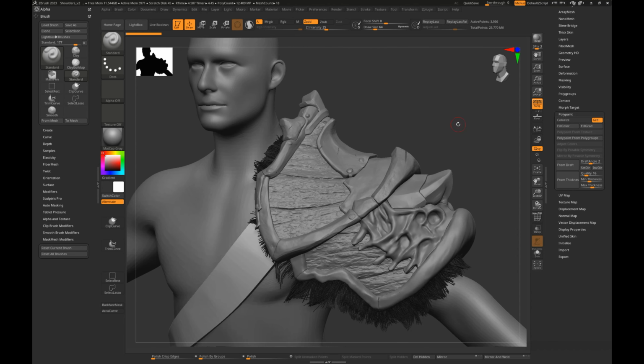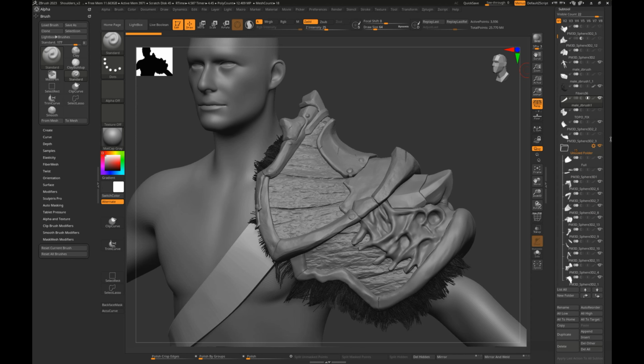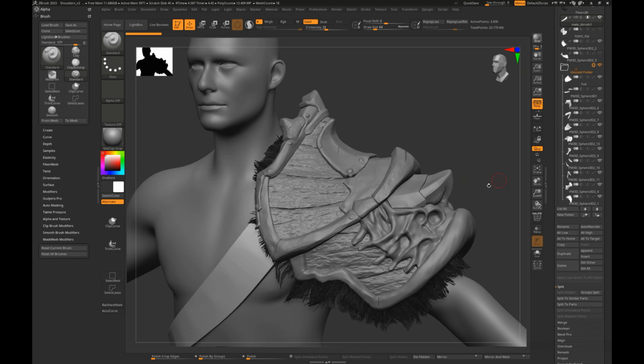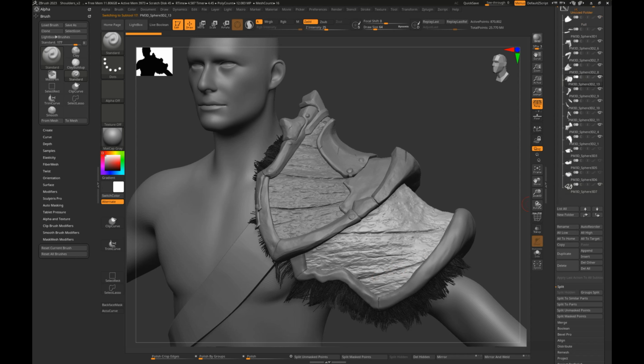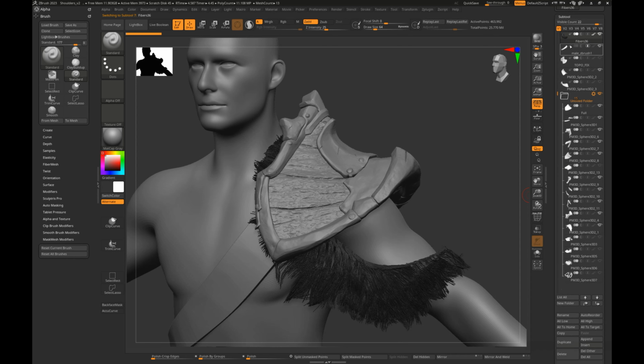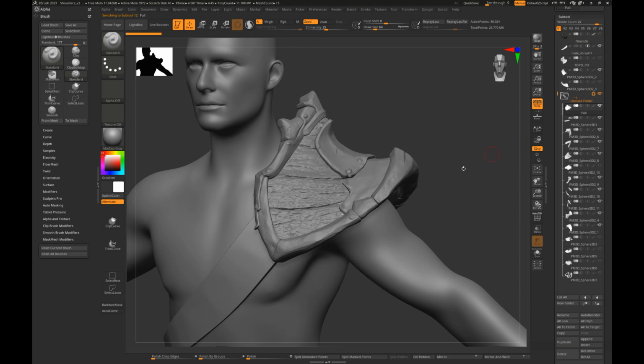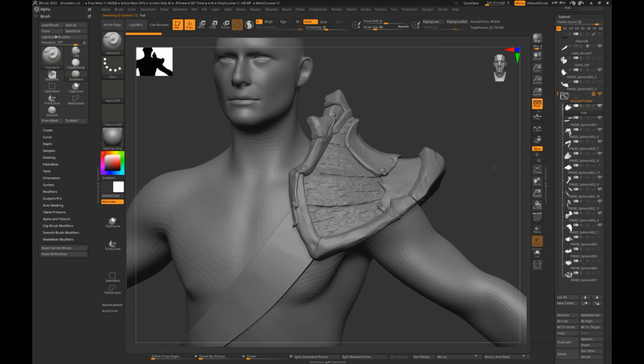All right, so let's get this sort of prepped. What I'm going to do is just go to my subtool palette, and I'm just going to hide a bunch of things that we're not going to be working with. So this and these pieces can just disappear. And this part here, which is this fur bit, can go as well. Right, so we're just left with these bits.